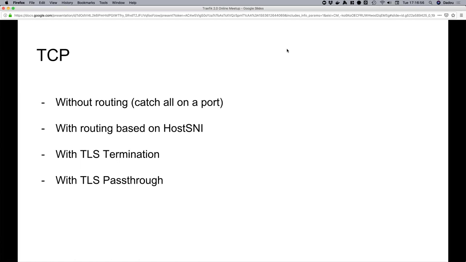We'll do routing based on host SNI. So if you have a TCP connection with TLS, we will be able to use the host SNI to just route your TCP connection to the right service based on the server name. And about this TLS port, we will be able to do some TLS termination. And so Traefik will handle all the TLS stuff. We'll do the handshake, and then we'll just forward the connection to your service without TLS. And your service doesn't need to have TLS.